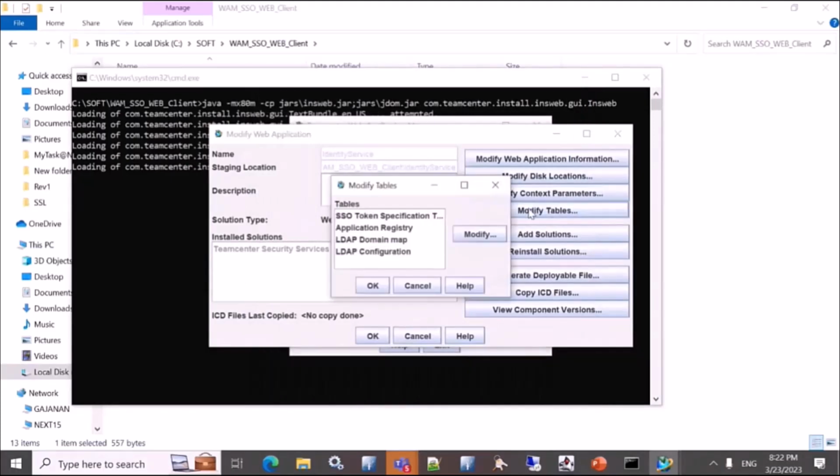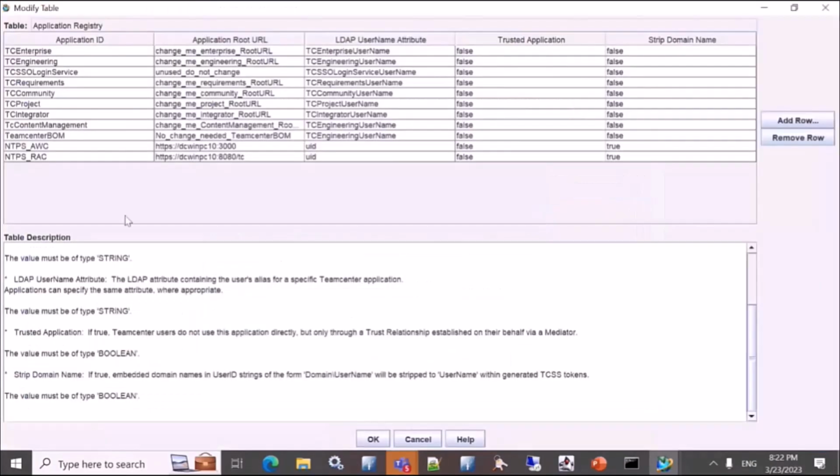Then in the identity service, we need to provide this major stuff like the application registry. In the application registry, you can see I have mentioned the application ID which I'm going to use in Teamcenter Server Manager, and these are the application root URLs. Once your user gets authenticated to LDAP, it has to be redirected to your original application, and this is how it will read the application root URL and go back to your application.